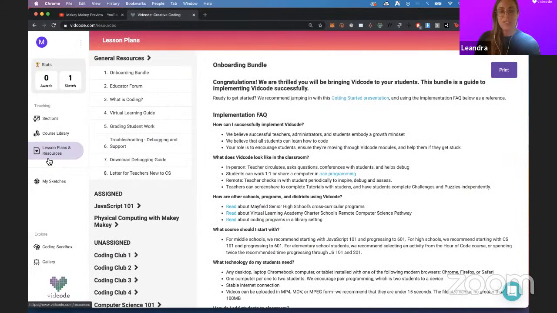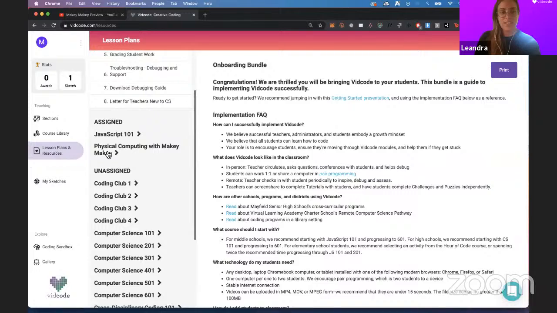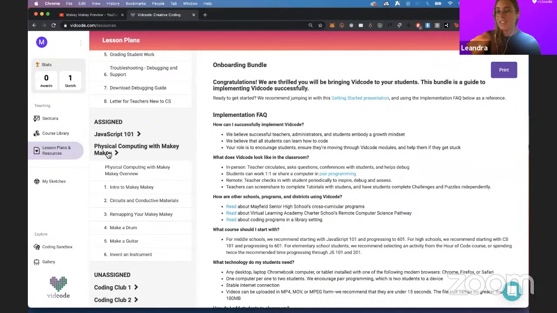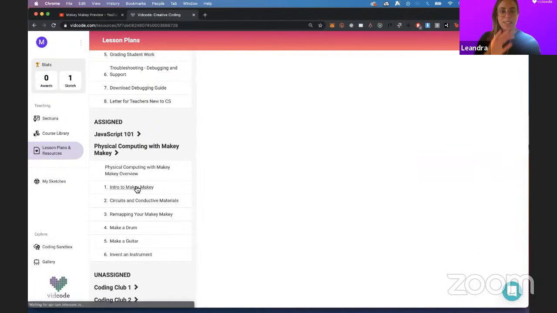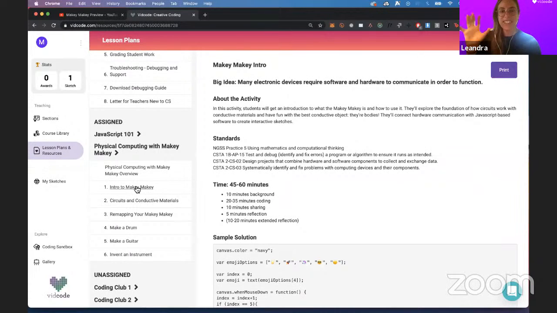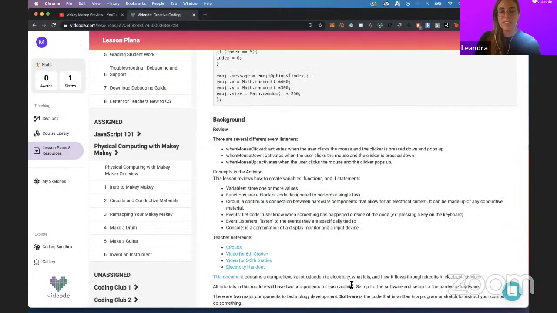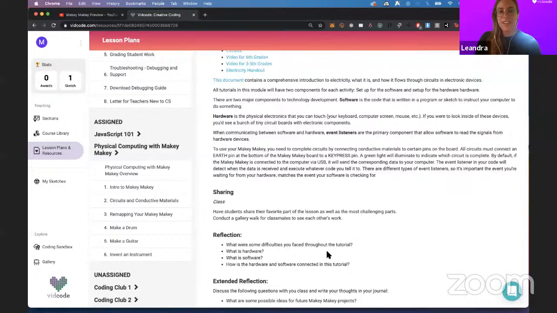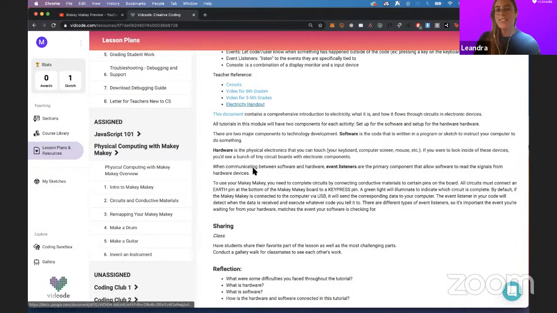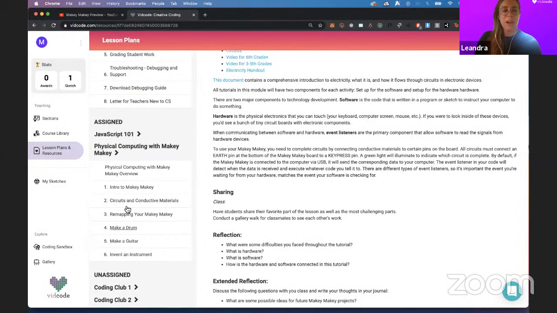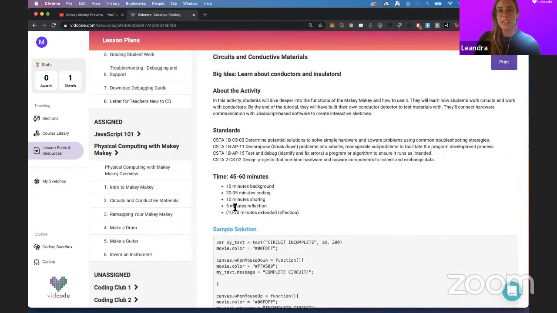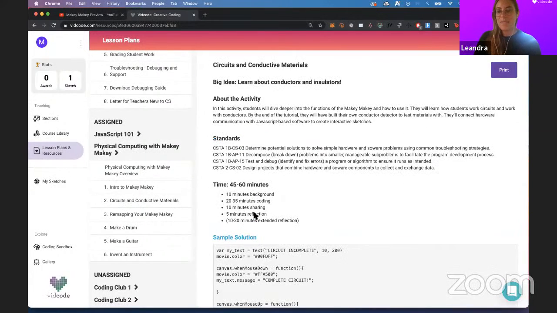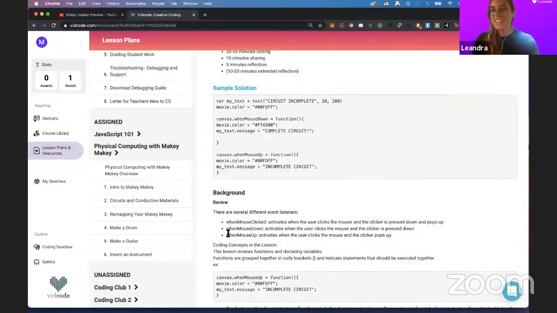So the lesson plans and resources are here on the left, and then here's physical computing because I just assigned it, so it's on the top for me. And then this is where you have access to everything. So all of your sample solution stuff, background, external links, like handouts, sharing and reflection prompts, and you have these for every single tutorial, and they're awesome. And I just wanted to make sure that everyone got a chance to see that.